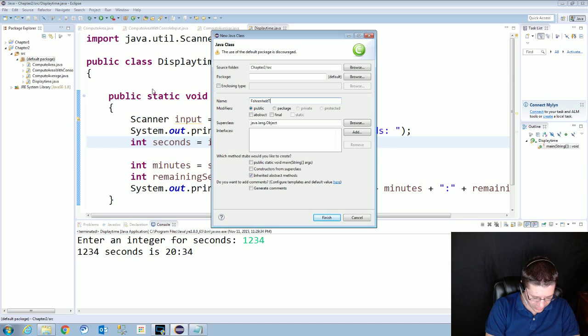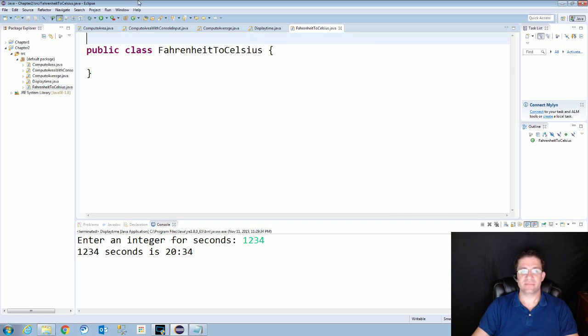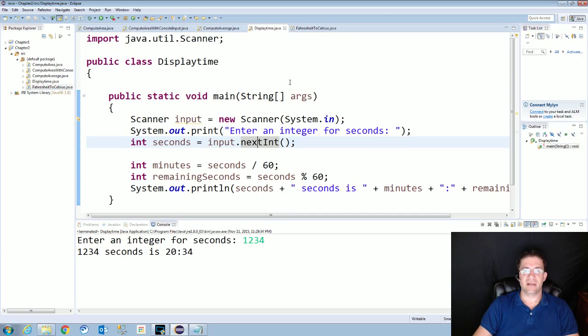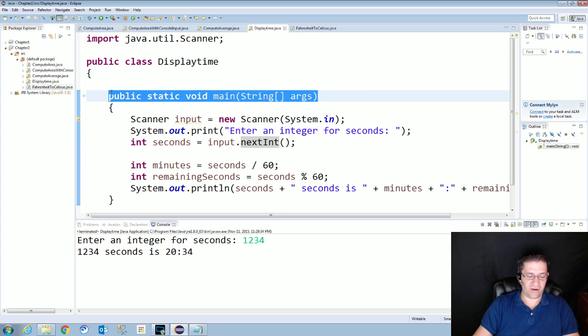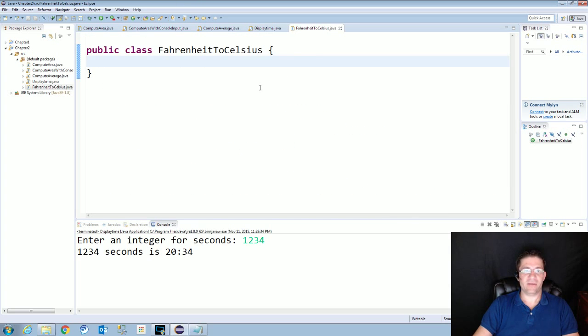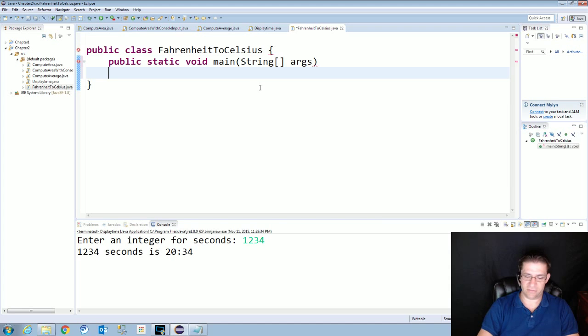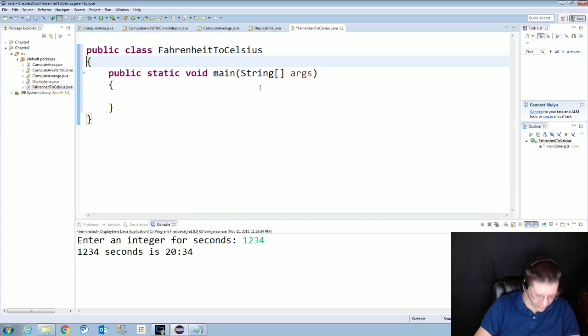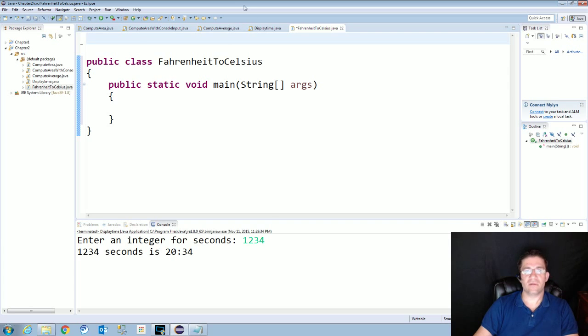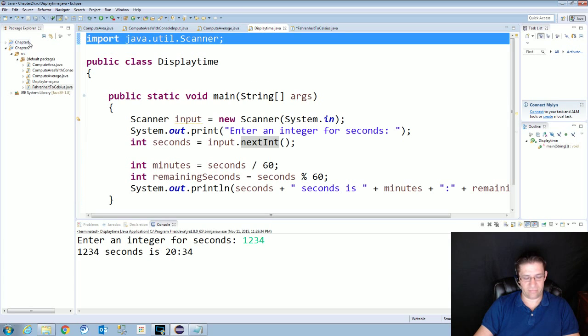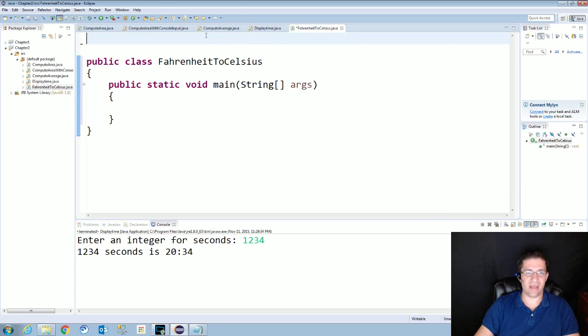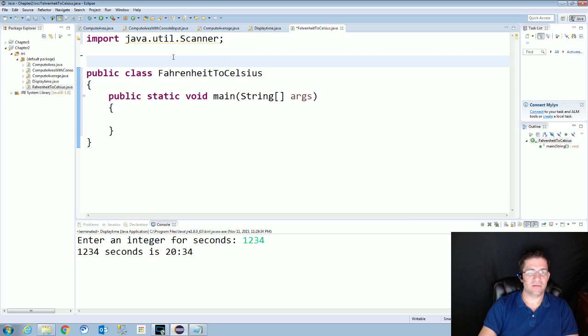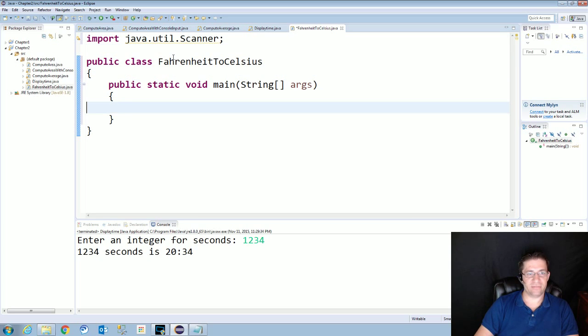Fahrenheit to Celsius. There we go. And I'm starting to get lazy, so I'm just going to copy this and paste it over. We need to bring in our import. Again, going to be lazy. It's a great thing about having these tabs up here at the top. But you'll get faster at it too.